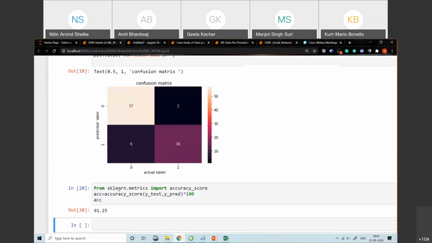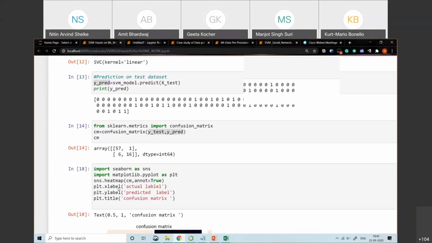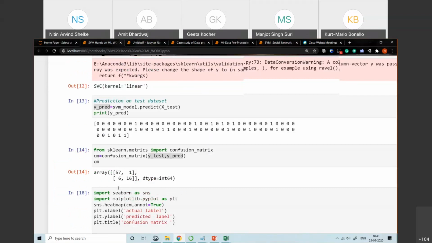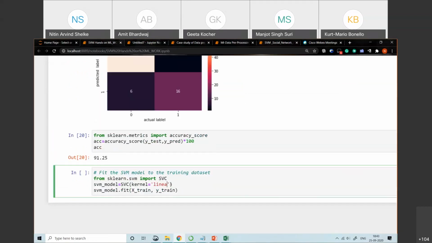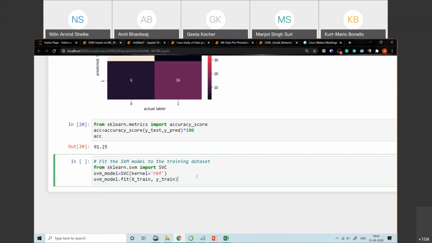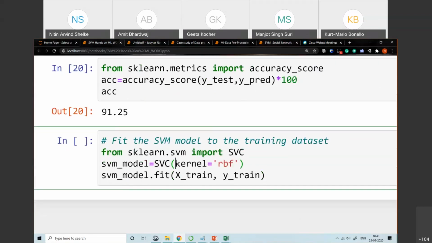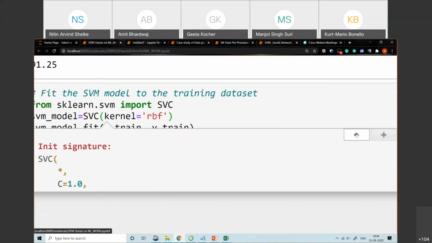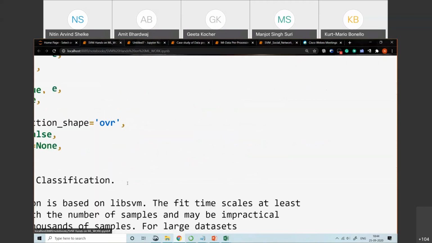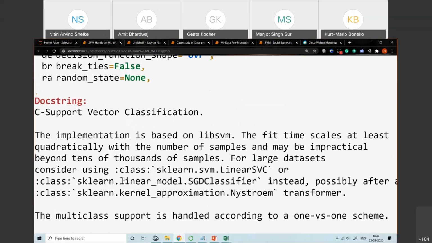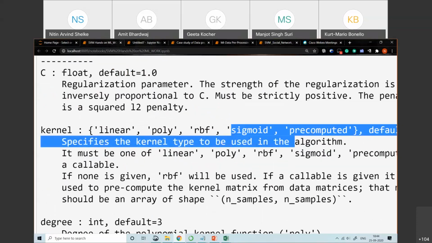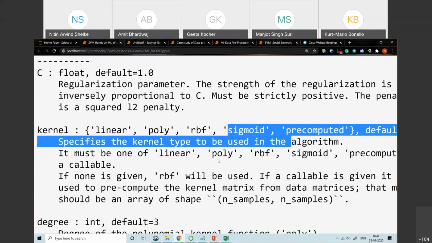Now I will show you. I will create another model with the help of the RBF kernel. You can get kernel information from this extra parameter information. So there is the linear kernel, polynomial kernel, RBF kernel, sigmoid kernel, and precomputed kernel. By default it is the RBF kernel. Now, let me just use it.